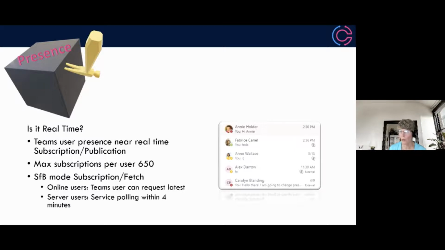If a user is homed on premise, that story changes a little bit because there's no direct connection between that SFB server and our presence service. And therefore, our presence service has to poll for that information, and it does that on an interval of about 4 minutes. We'll definitely see slower presence.